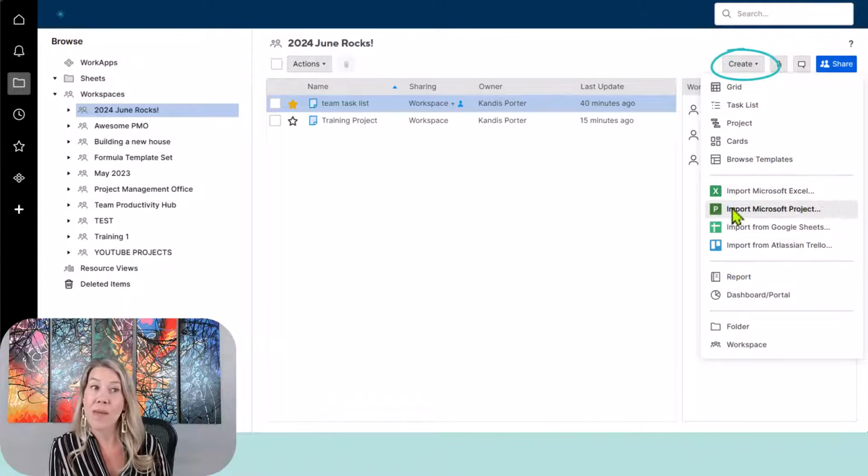You can also import from Microsoft Project if you have a project plan. Again, lots of cleanup generally associated with that. Import from Google Sheets, and then some other options here. So know if you have any of these assets, you can import.